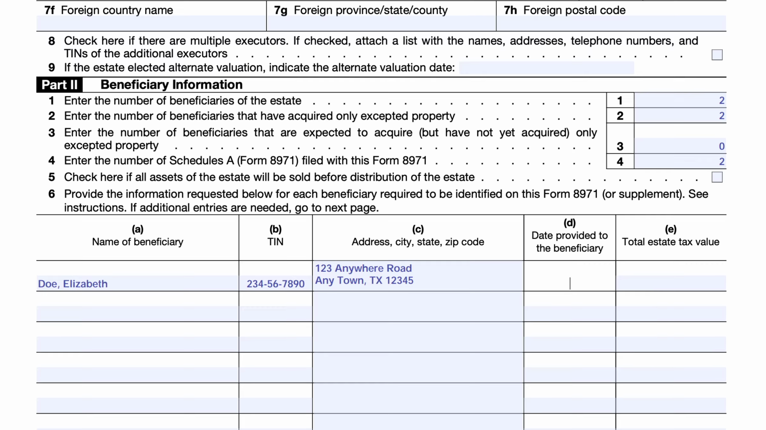For the date provided to the beneficiary, that would be the date that the executor provided the Schedule A to the beneficiary. Let's just say that they received their Schedule As on the same date. And let's just say that the total value was, let's call it, $8 million per person.